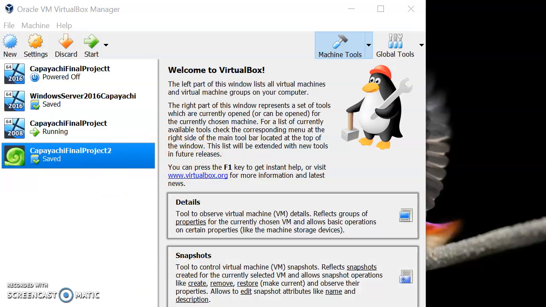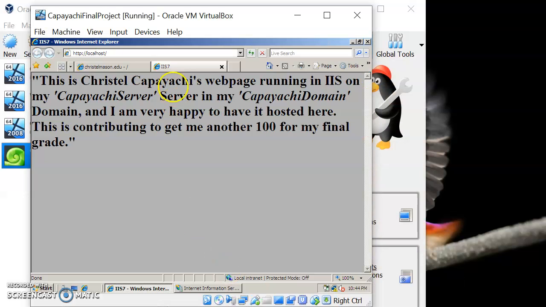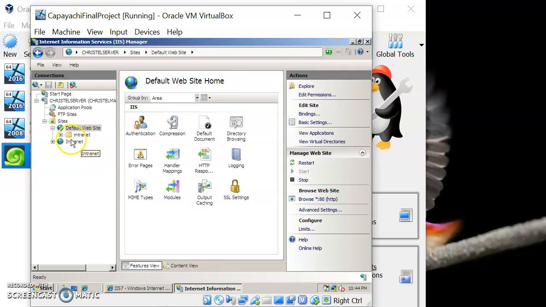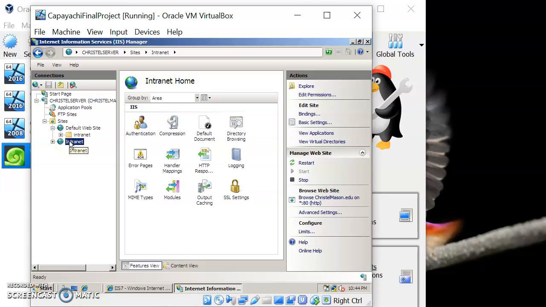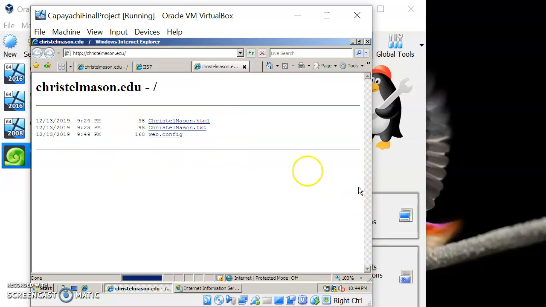Oops. I'm sorry. It's kind of hard to put everything in the box. And then here I also have what I showed earlier, the mason.edu.